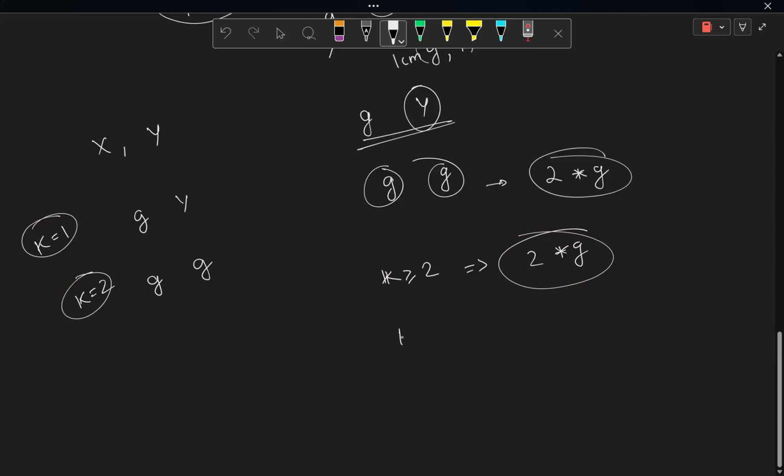And what if K is equal to 1? In that case, you can replace only one number. So what do you think? If I can choose only x or y, which one should I choose?